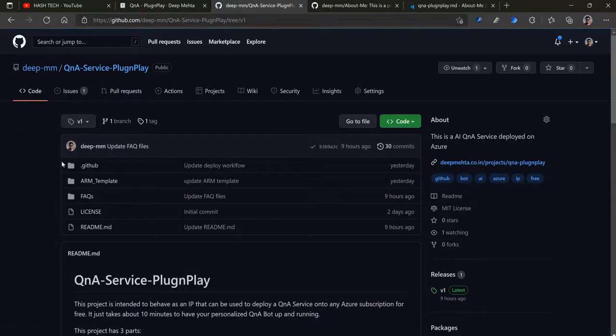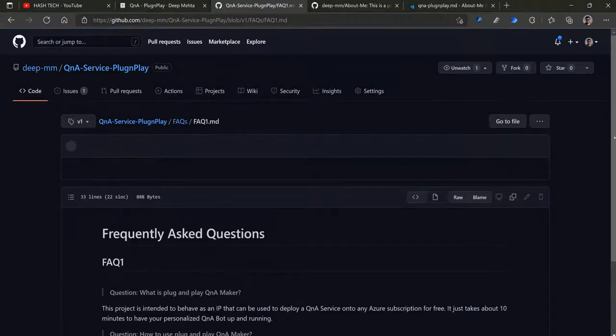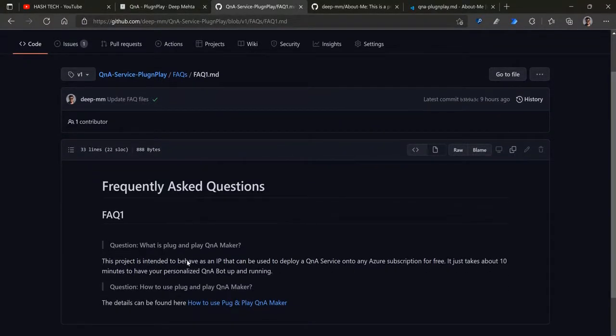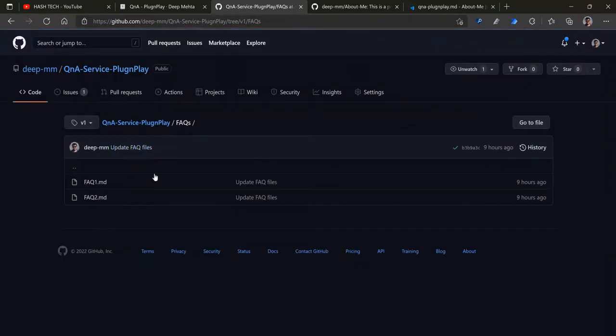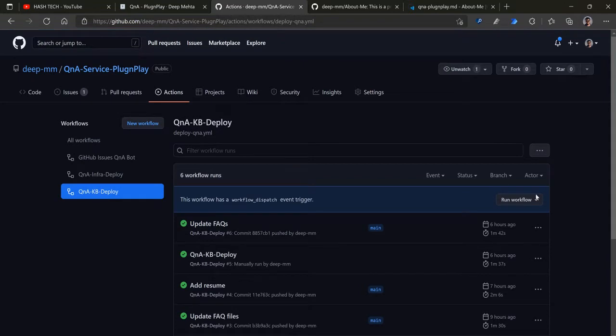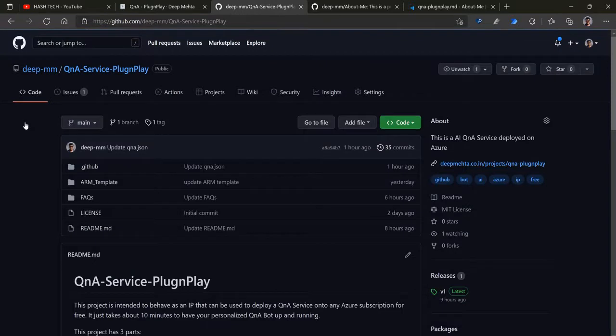Next, let me tell you what this FAQs folder is. We have these markdown files, which contain a set of questions and answers that we use to update our knowledge base on Azure. We have an automated script which deploys these question answer pairs from the markdown files in the FAQs folder. Once we run this action called QnA KB deploy, it automatically updates the knowledge base on our language resource in Azure, which then starts reflecting in our front end, which would be either Azure Bot Service or the GitHub Issues Bot.